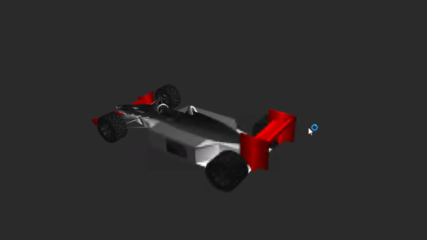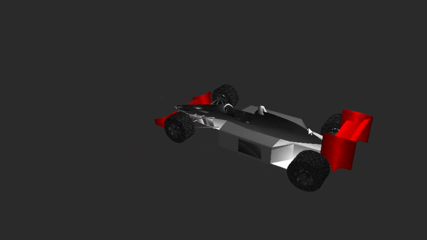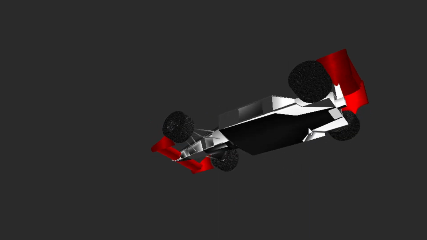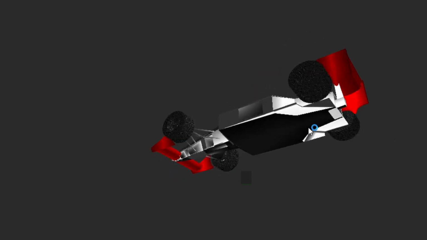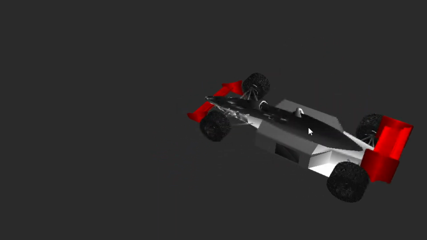The WASD keys are used to move the camera around the scene, while the Z and X keys are used to move the camera closer to the model or further away. The keyboard arrows are also used to rotate the model.